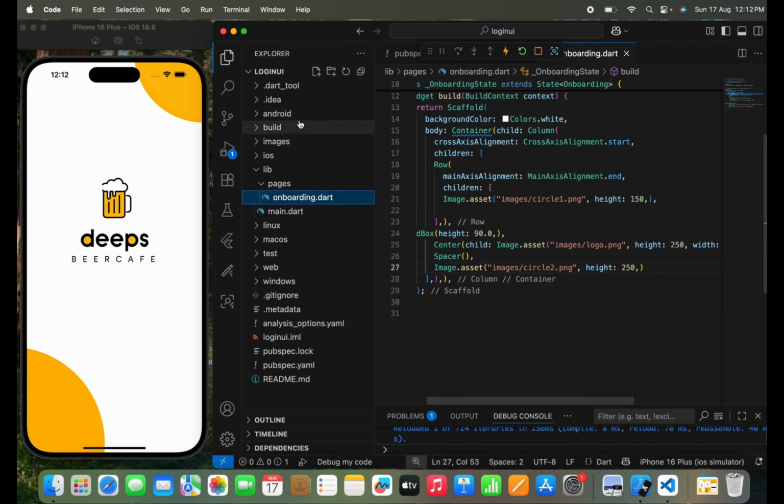Now let's move on, and I'm going to create one more page where we are going to show the welcome text and a button, maybe two buttons with sign in and sign up, so that the user can navigate to those respective pages, right?